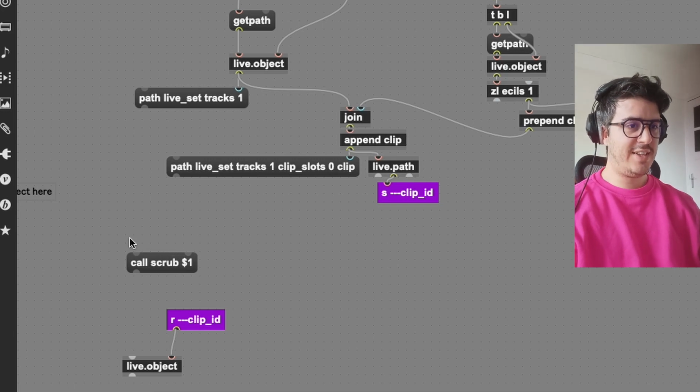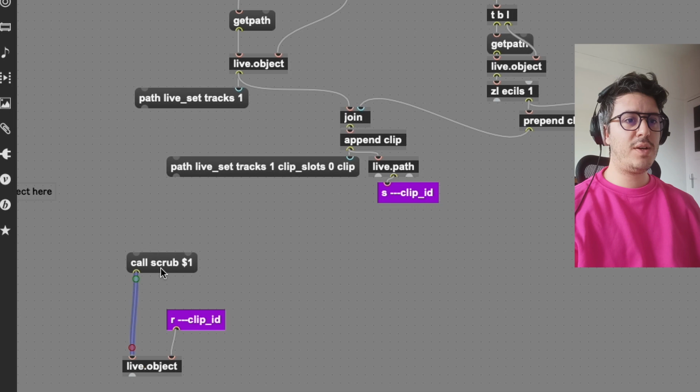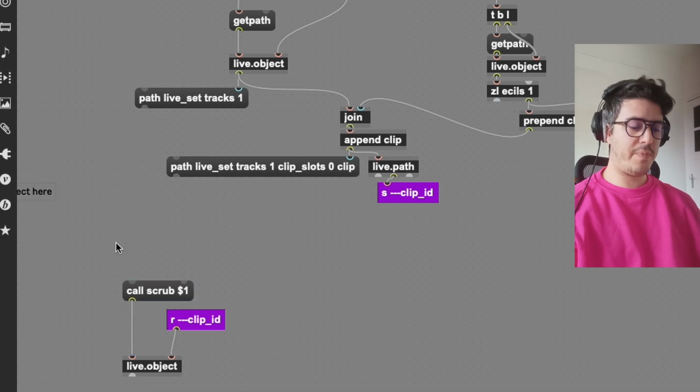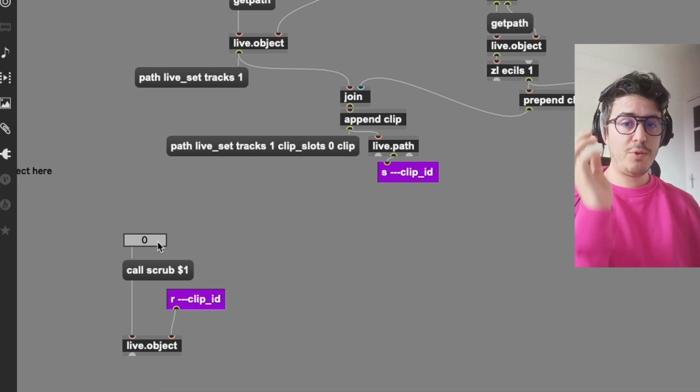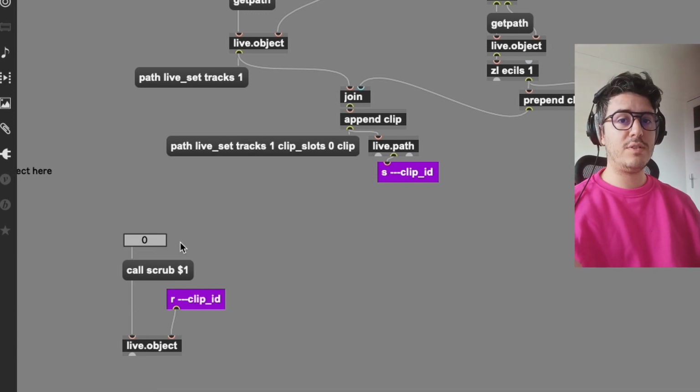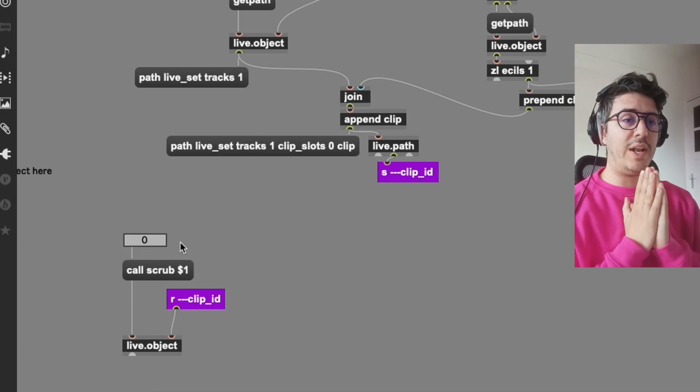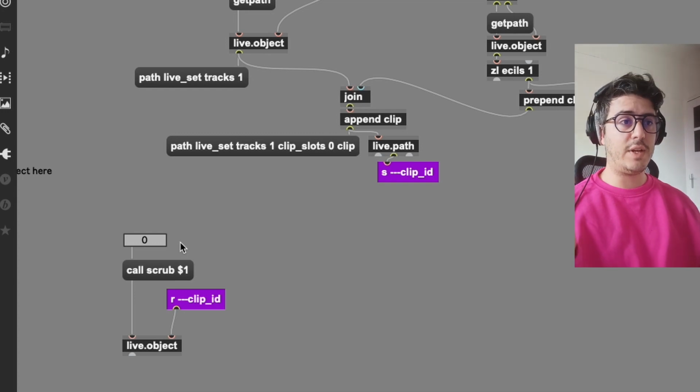Scrap. Yeah. And $1. Why $1? Because we need to give him a position in bits. But how do we know how far we can go in this position? We need to know the length in bits of the clip.